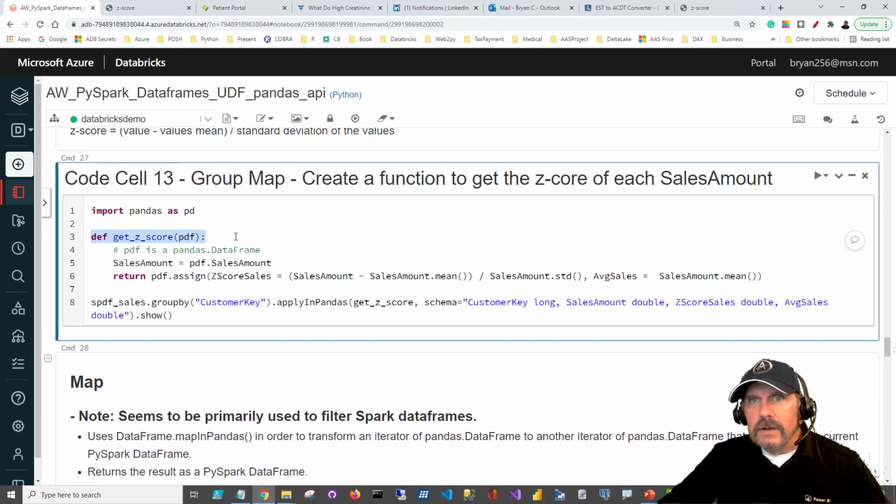Here we're going to define our function. We're going to get_z_score, passing in a Pandas or Spark data frame. We're going to take the PDF sales amount. We'll just call it sales amount to make it a little bit simpler. And we're going to do what we did before, PDF.assign. We're going to create a new column called z-score sales. And then we have a formula.